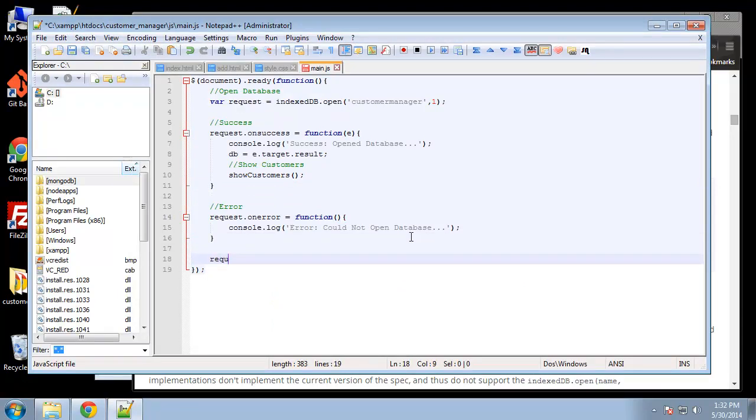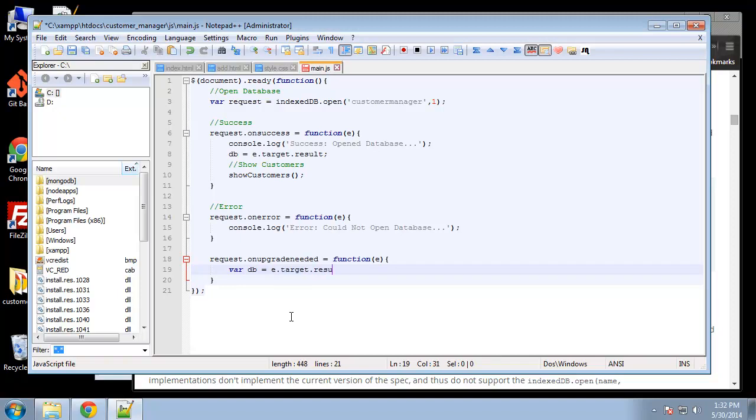Alright, so request.onupgradeneeded equal to a function. Alright, and I want to pass in an event variable, and I should have done that here as well. Alright, so we'll say variable db is going to be equal to e.target.result.